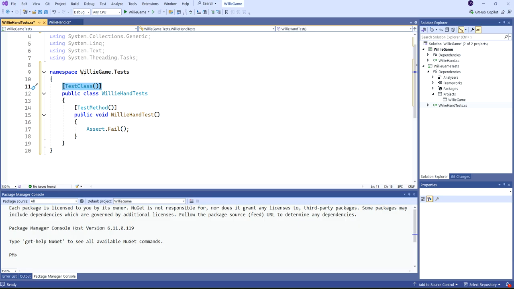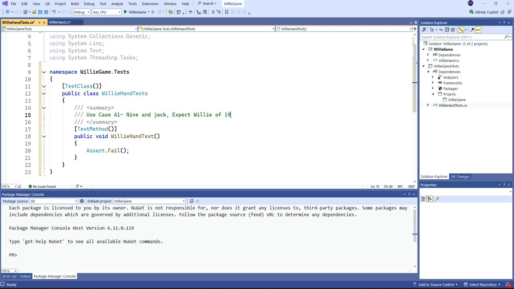Okay, so if I'm going to follow along in the same basic thread of discussion, what I'll do is add summary properties here to identify, in nice, readable comments, what this use case is going to be. So this is my first test based on the use case A1. I'm going to pass a 9 and a jack. I'm going to expect the Willy value of 19, right? Now, of course, I have to have unique names, or signatures at the very least, so I might get in the habit of putting something here like test case A1, just to tell each one apart. Okay, so that's use case A1.